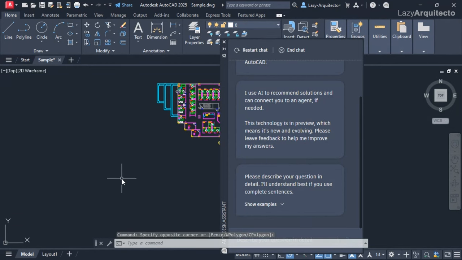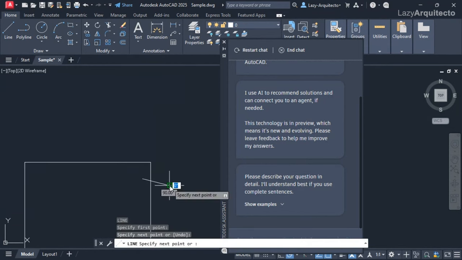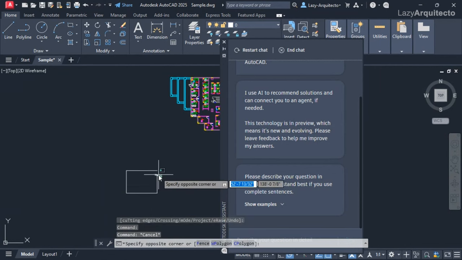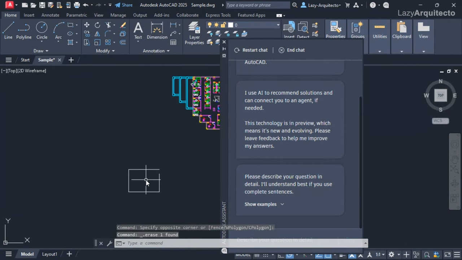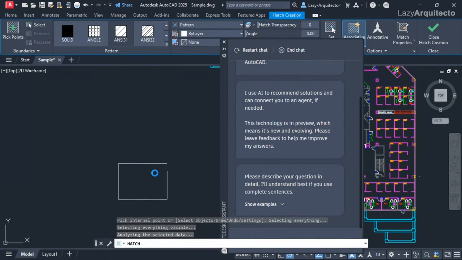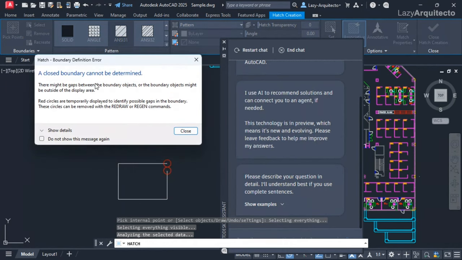Okay, let's simulate a problem. So I'm gonna leave an open area, hatch that area and try to get an error. Here we go. So a closed boundary could not be determined. That's a very common problem, guys, for many folks. A closed boundary cannot be determined.